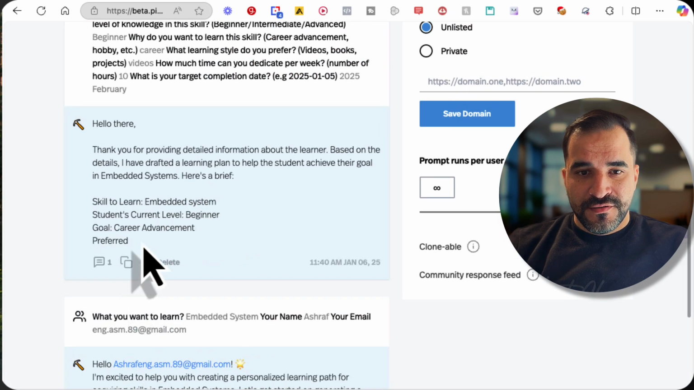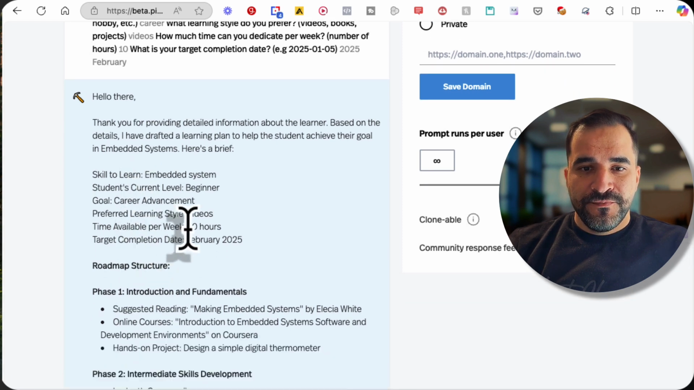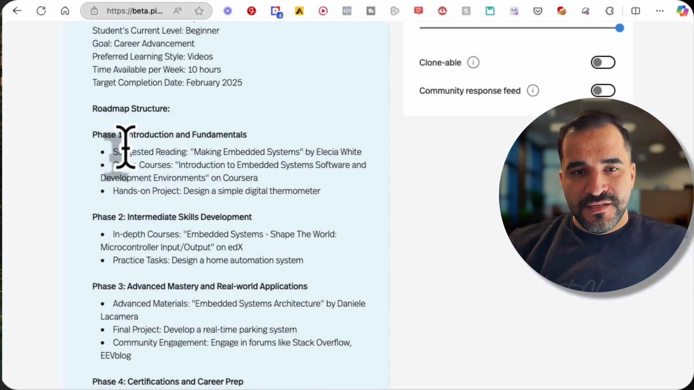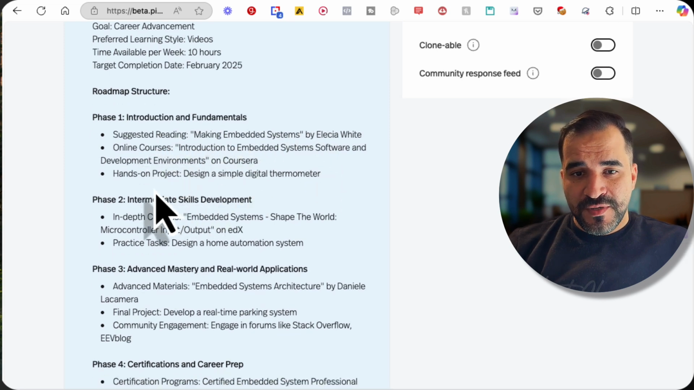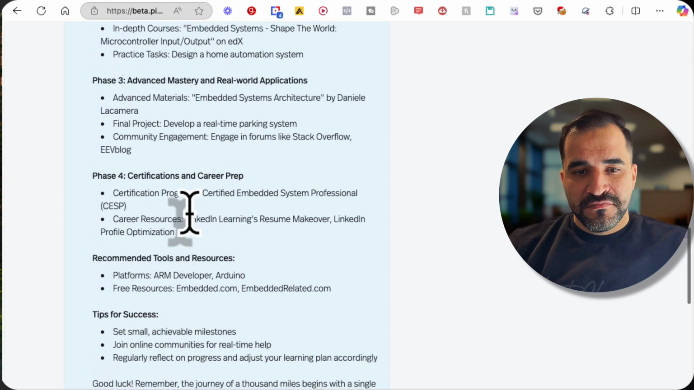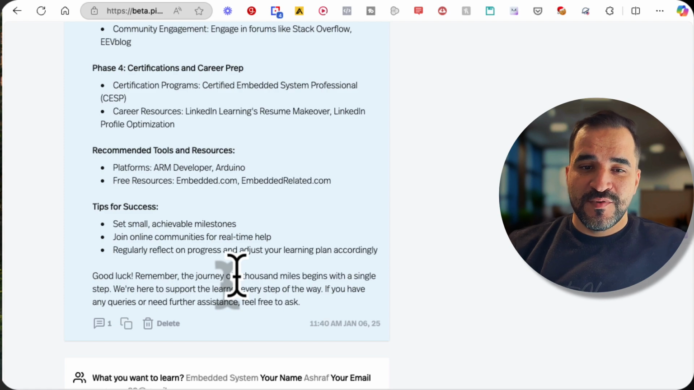Now, hello there. Skills to learn embedded system, and these are basically the information that we provided. Then here's the roadmap structure, and as you can see, in phase 1 you have introduction and fundamentals of embedded systems, which is a book, online course, introduction to embedded system software and development, hands-on project design, assemble digital thermometer. Phase 2, intermediate skill development, in-depth courses, and practice tasks. Okay, cool. That's a cool roadmap. Now, good luck. Remember, the journey of 1,000 miles begins with a single step.